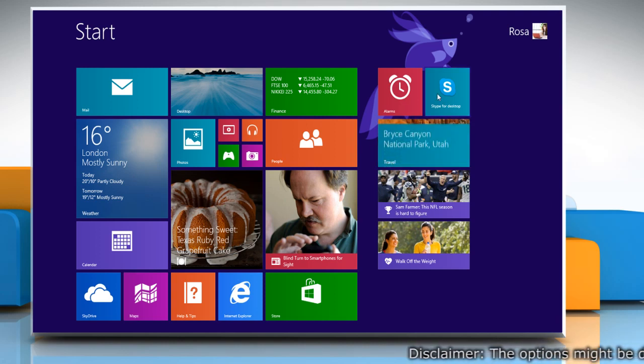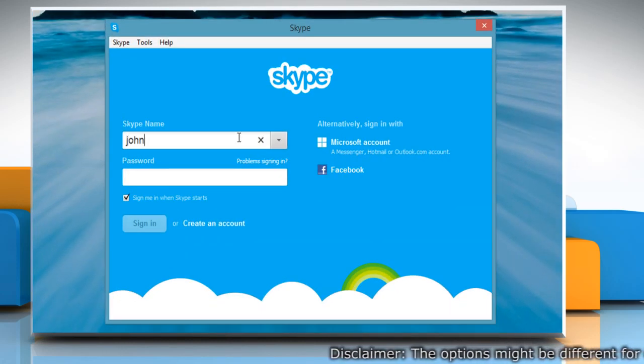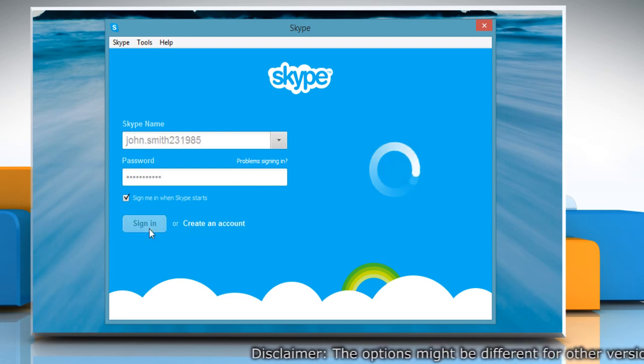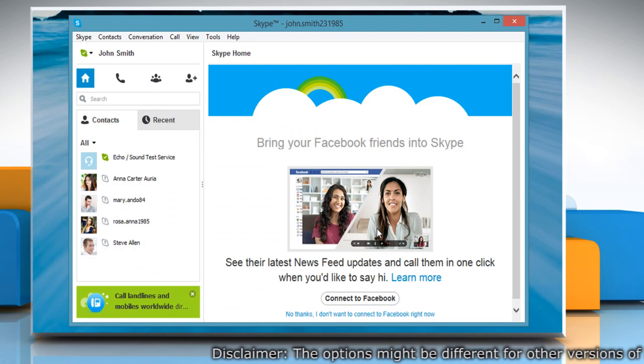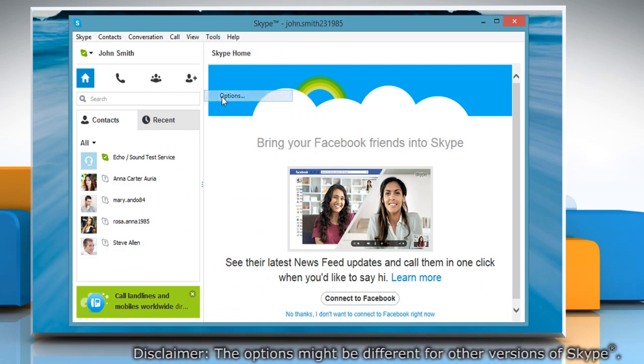On the start screen, click on the Skype for Desktop tile to open Skype. Type your Skype name and password. Click Sign In to log in to your Skype account. Click on Tools and then select Options from the menu that appears.